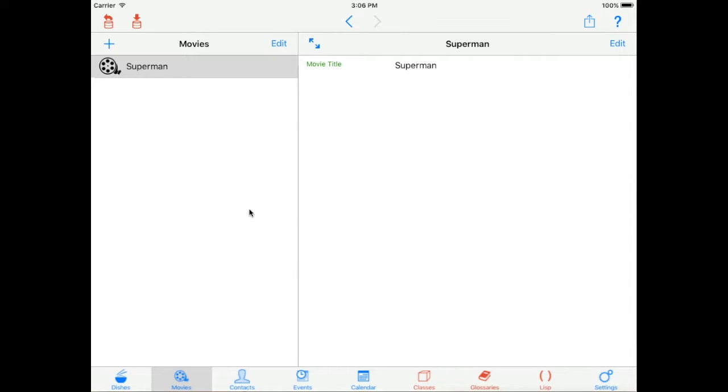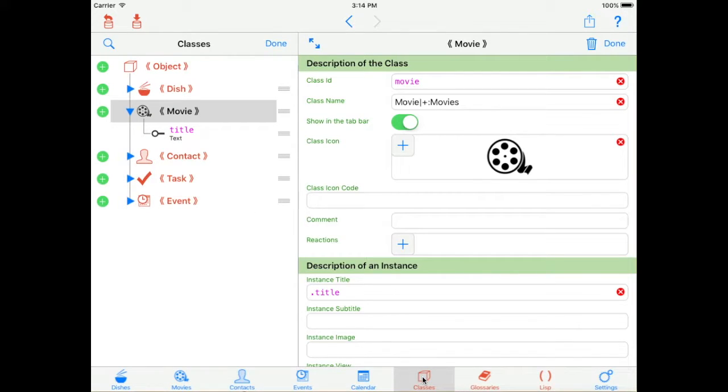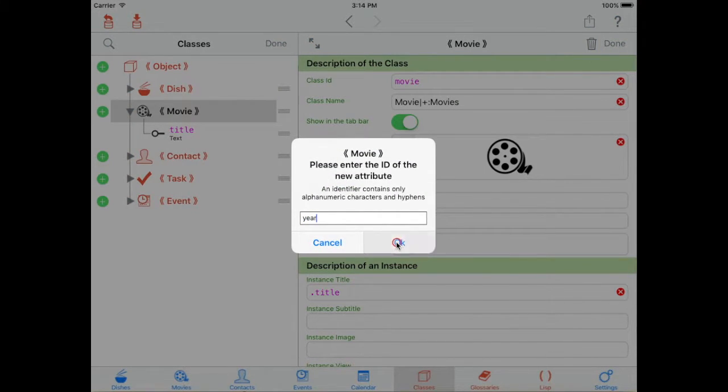Let's directly add a second attribute. Our second attribute will be the year of the movie. And let's write the ID year in lowercase.